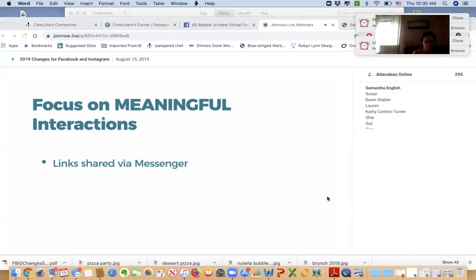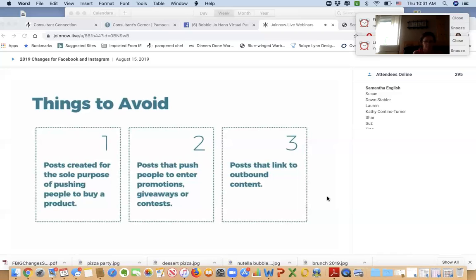So again, what you can do to ensure that you are creating these meaningful posts, avoid posts with calls to action like click here, shop now, call the store, give us a call, schedule a consultation, that sort of thing. Those calls to action are flagged by Facebook, and those types of posts are going to see a reduced organic reach. Don't create organic posts that push people to enter promotions, giveaways, or contests. Facebook doesn't like that type of organic content. You're going to see very little reach for those types of posts.